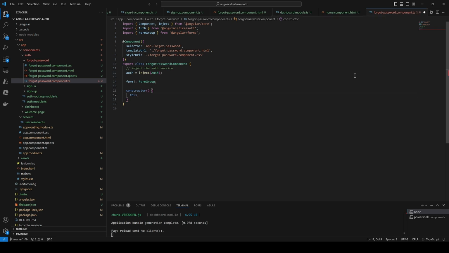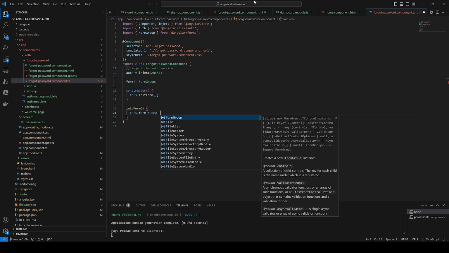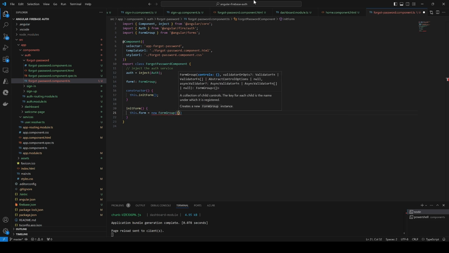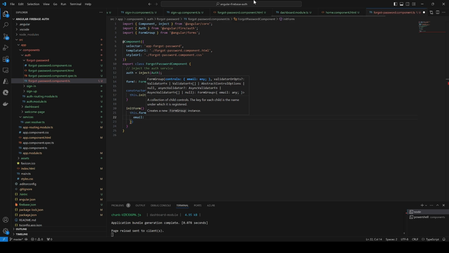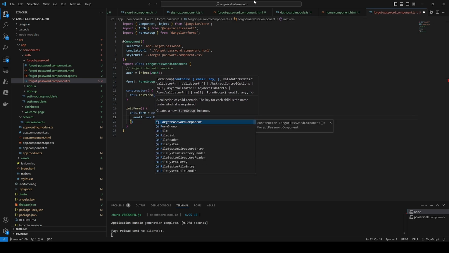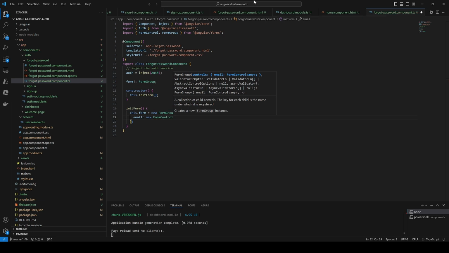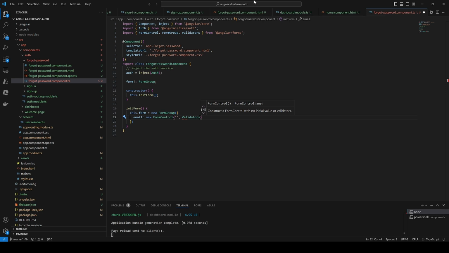This init form, and we're going to declare this method here. So just right click there and then click on declare method. Then in this method we're going to start building the form, and it will contain only one field, actually. New form group, and this form group will contain only the email, and this is a new form control, and that is going to be empty by default. Then we need to validate that it's required.